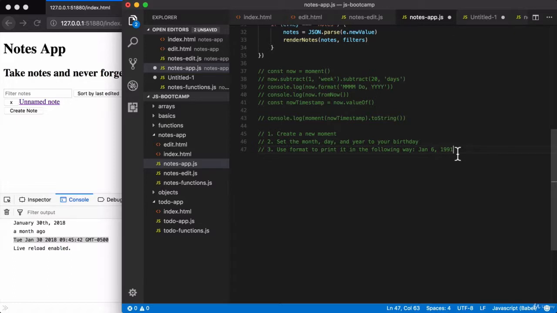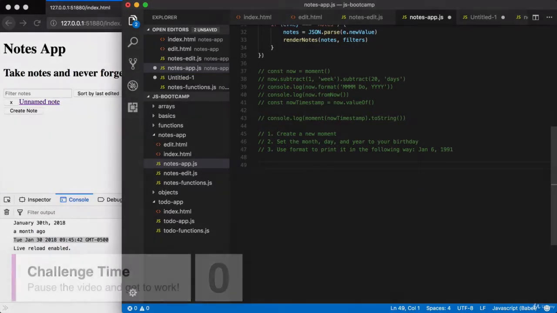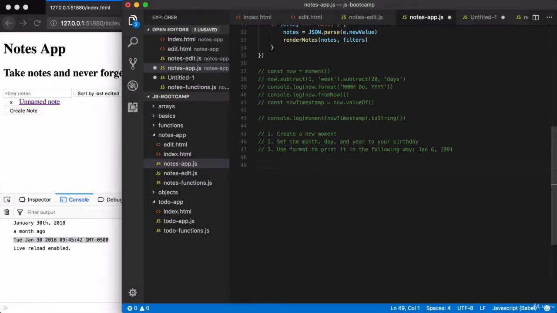So take some time to go through all of those steps. When you're done, come back and click play. Make sure to print the format output so you can actually verify your work. All right, pause the video. How'd that one go? Let's go ahead and knock this one out.